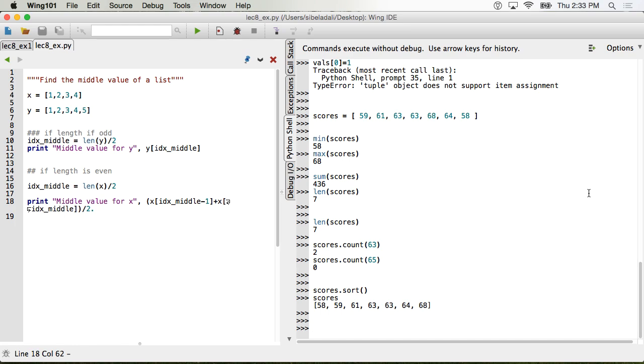Okay? So we will see more and more functions that do one of these different things, and we need to know what they are. For example, length is a function that takes a list and returns a number. Count is a function that operates on a list and returns a number. Whereas sort is a function that operates on a list but returns nothing.